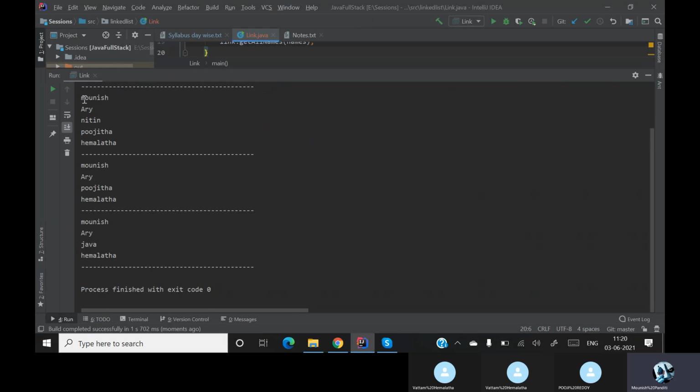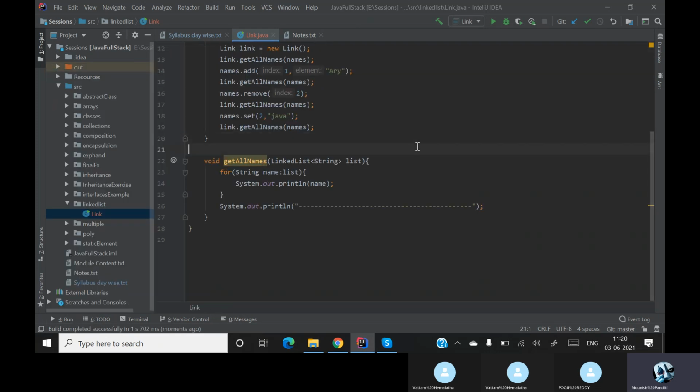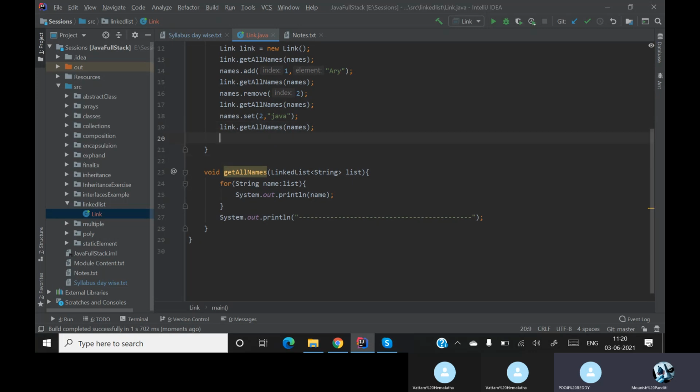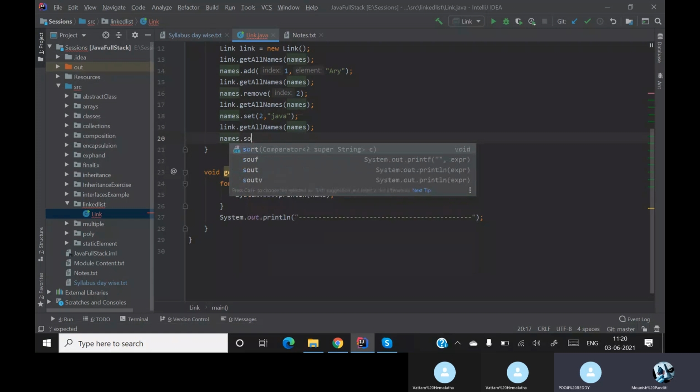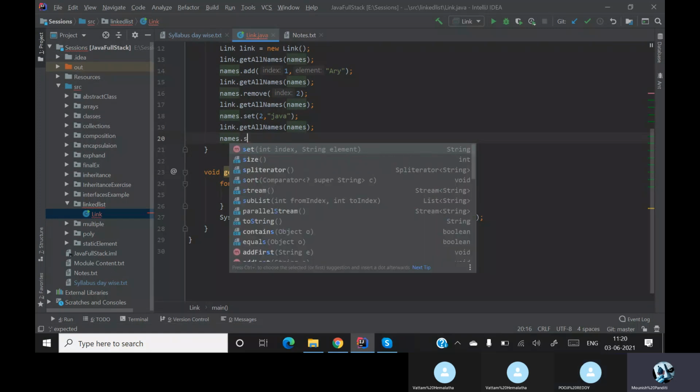So first we added array, then we removed Nitin, the second element. After that, our second is now Pujita. Pujita has become Java. Okay, very appropriate. So that is what we are setting. Good. Did we do our complete CRUD operation over here? Yes, sir. Okay. Now, is our linked list part of collections? Yeah. Our linked list is basically a part of collections.